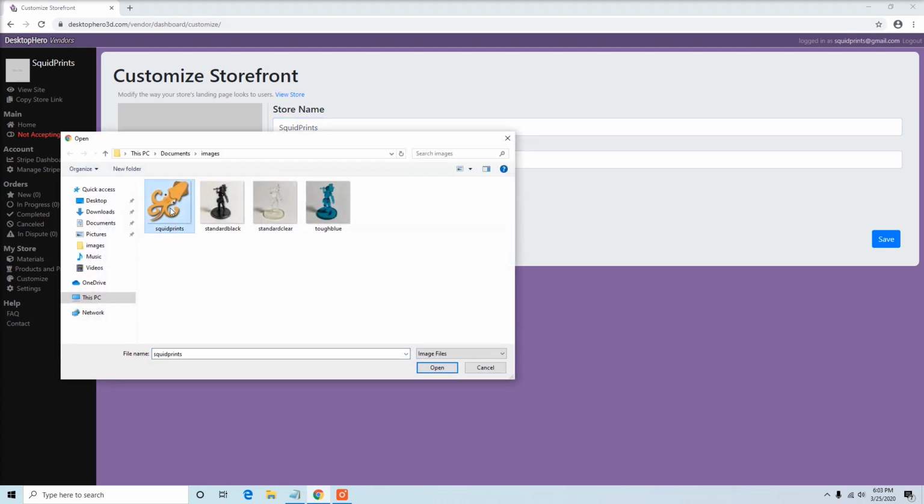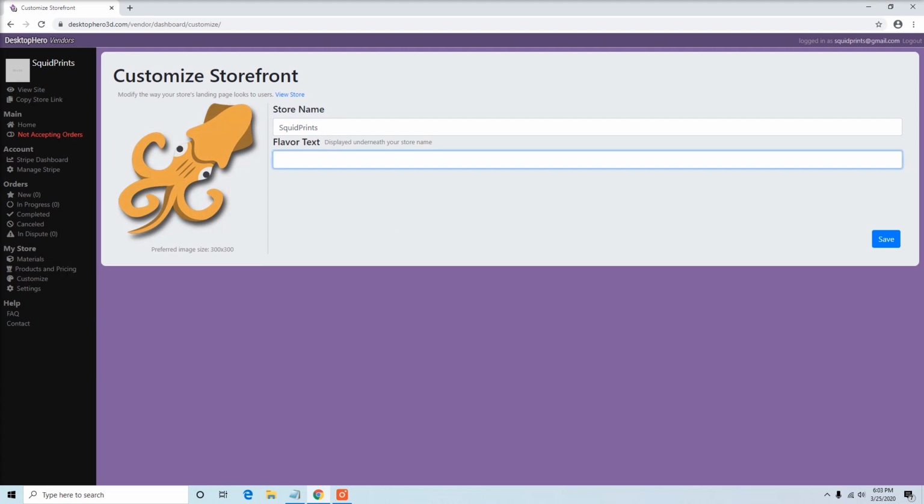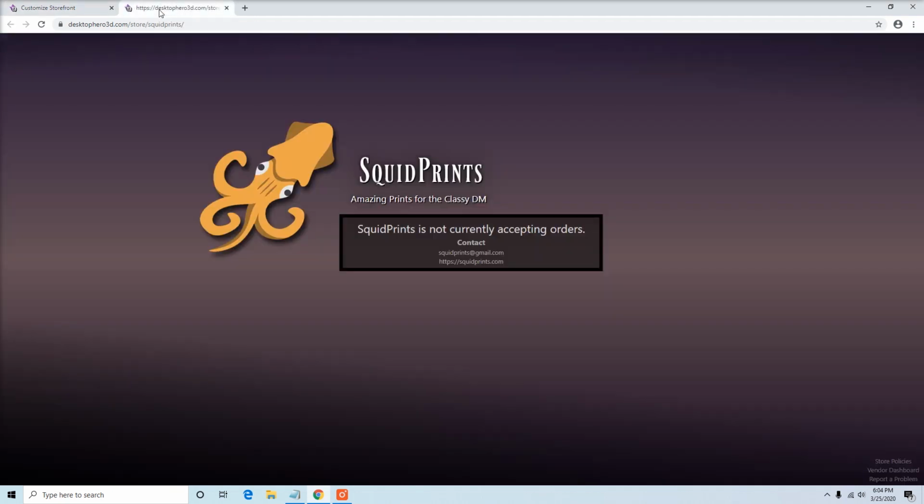So I'm going to add a logo and some flavor text that'll go underneath the store name. Amazing prints for that classy DM. And I think we should be ready to go. So up here you can copy the store link to send out, or you can hit view site.